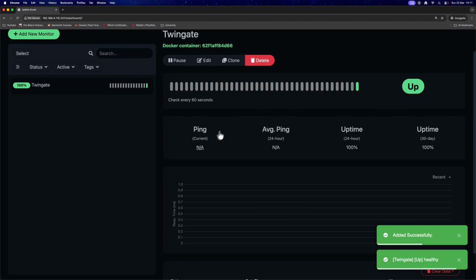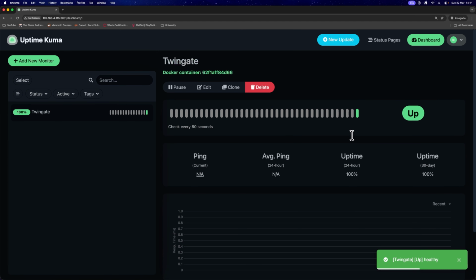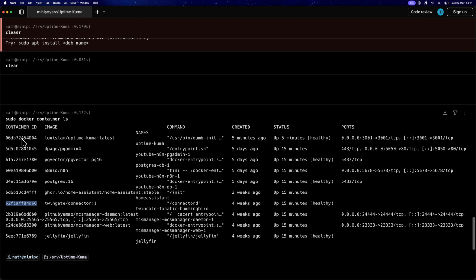There we go, so we can see Twingate's up. It's not doing ping because it's an actual service, but if you were doing HTTP, it can monitor ping. So you can have uptime statistics. So using these container IDs here, I'm just going to go down and add a few.